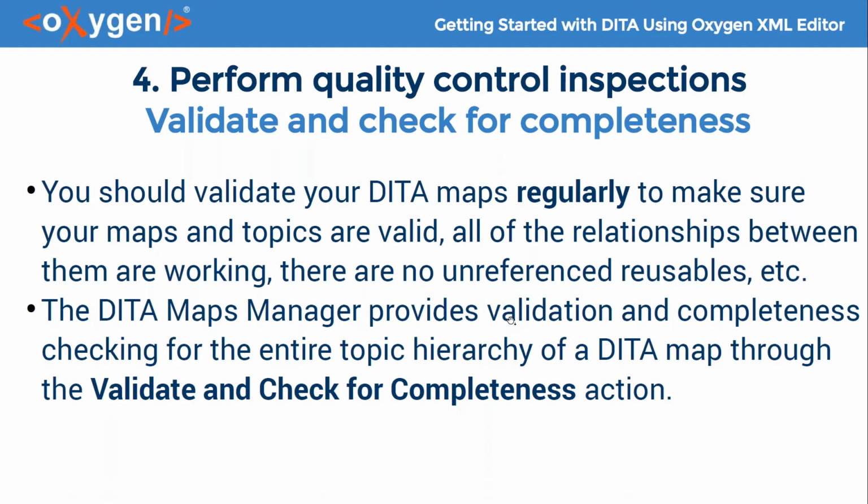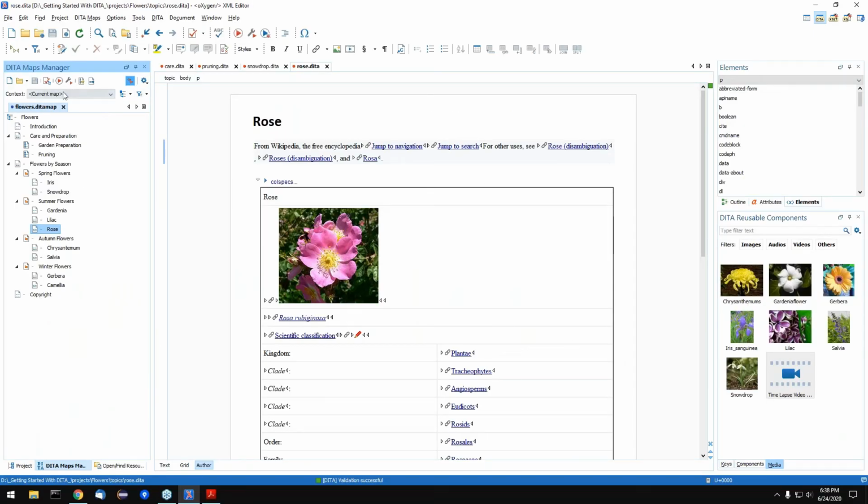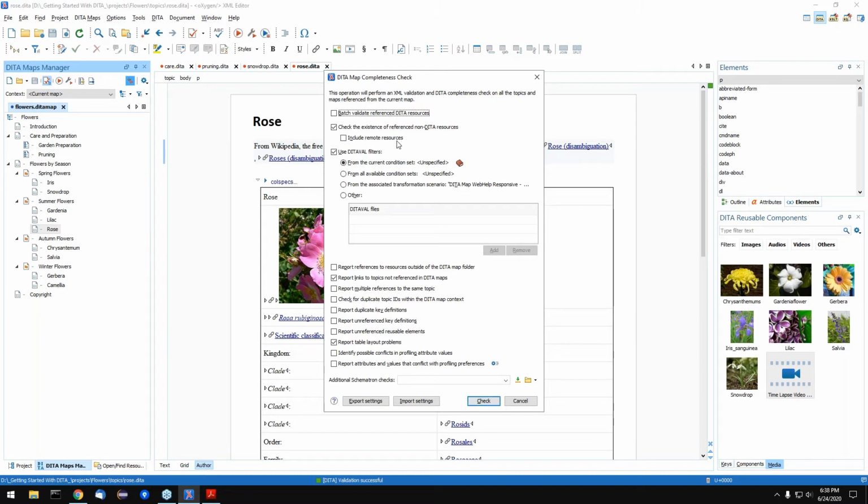And to perform this validation, the Data Maps Manager has an action called validate and check for completeness. And this action is available in the toolbar of the Data Maps Manager. You can see that this configuration dialog has many settings that can be used when performing the validation. But if these settings are not enough, then you can bring your own custom checks using Schematron. This is another topic. We're not going to cover it, but I just wanted to let you know that you can bring additional checks when you perform this validation. For the sake of our presentation, I only need these first two checkboxes being selected.